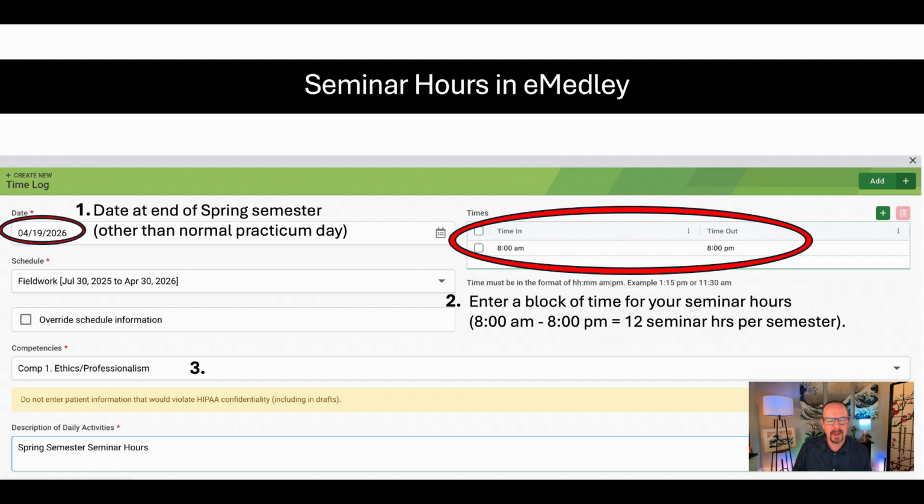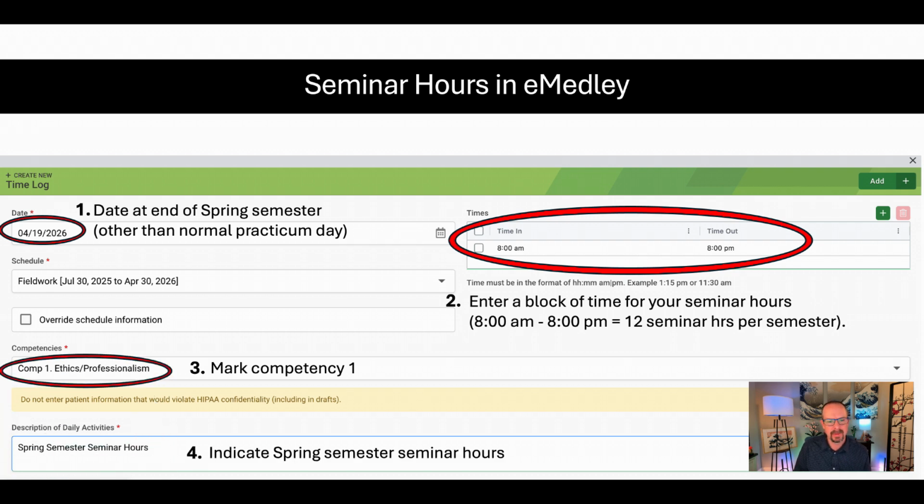In step 3, at the competency, go ahead and mark competency 1, since seminar is all about professionalism, ethics, and everything else. And then at the very bottom, you're going to indicate that these are your seminar hours for spring semester. If you did not already do that for fall semester, please create an additional time log on a different date and follow this same process. At the bottom, indicate that those are for the fall seminar hours.